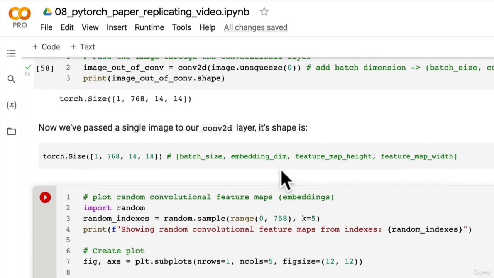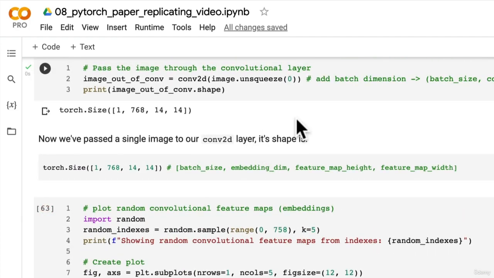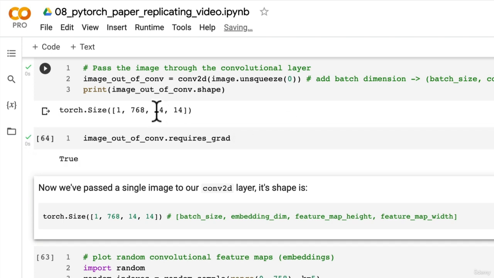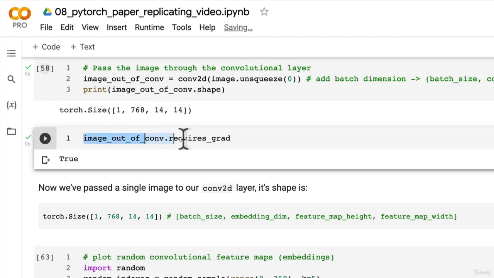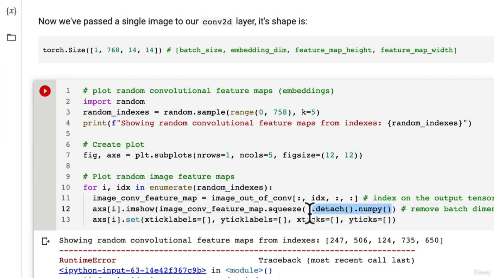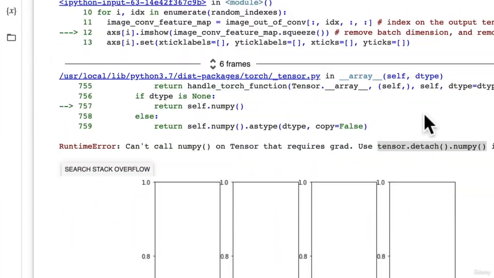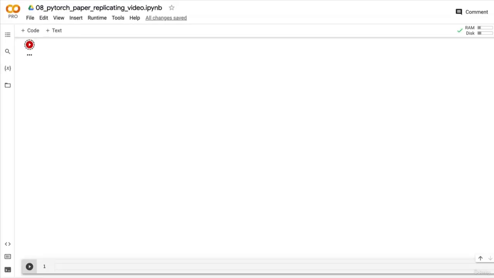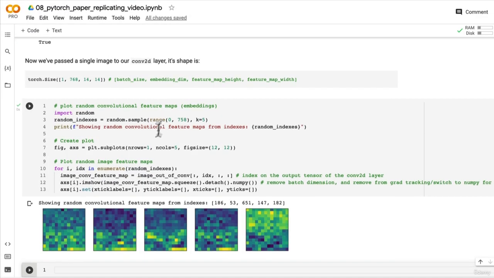So we checked out this before by going image out of conv.requires grad. This is how we know that our feature maps are learnable or our embeddings are learnable, because PyTorch is behind the scenes going to track their gradients. So I just put back in these detach and numpy, which was the suggestion here, tensor.detach.numpy. So thank you for the error codes, PyTorch. Let's run that and see what it looks like.